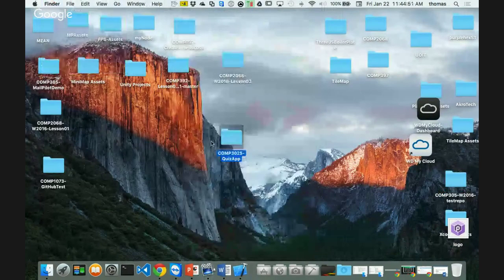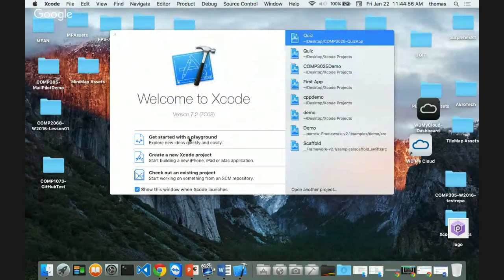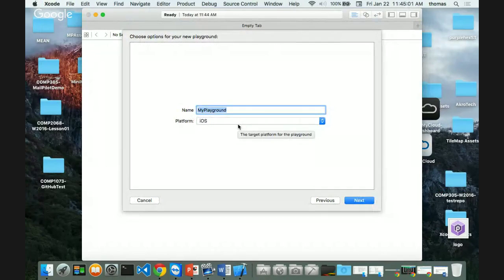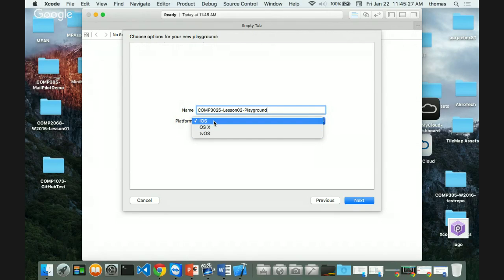Click my simulator. And in Xcode, I want to pull up a new playground. I'll start a new playground here. Playgrounds are a really cool way we can explore things to do with Swift. I can choose a name for my playground. So my playground will be called COMP3025 as an example, and we'll call it a lesson 2 playground. We can call it whatever we want. And I definitely want to use iOS as my platform. I could choose OS X or tvOS. Those are the options we have right now. So I'm going to leave it as iOS.